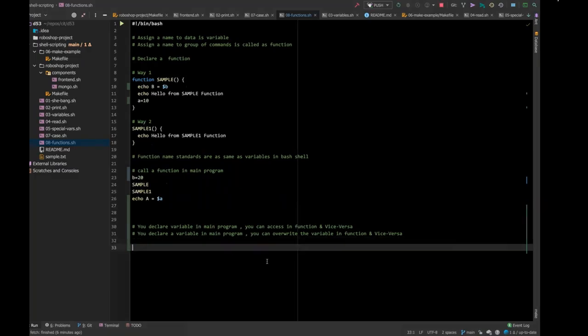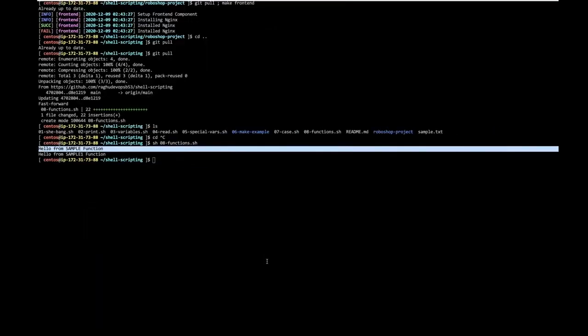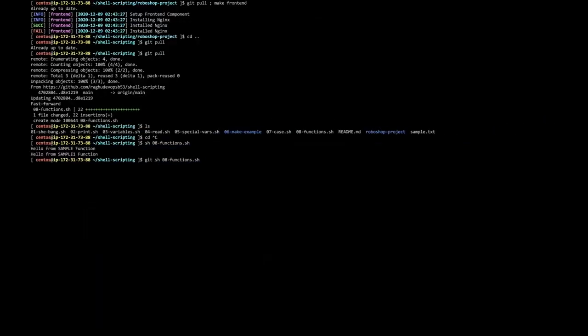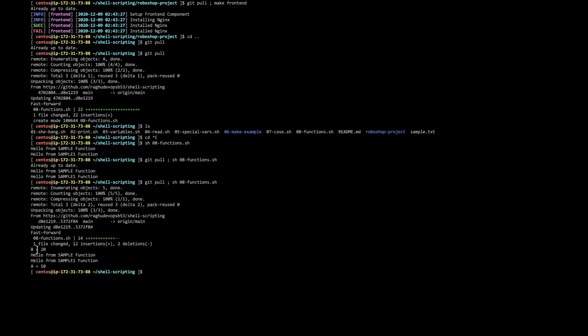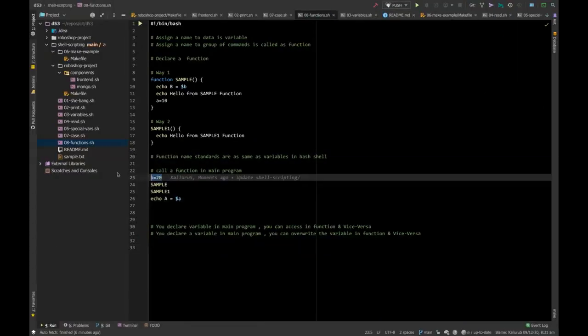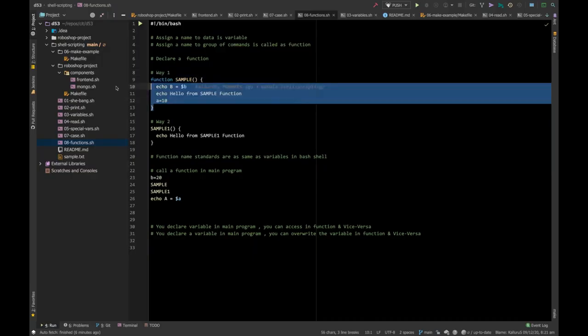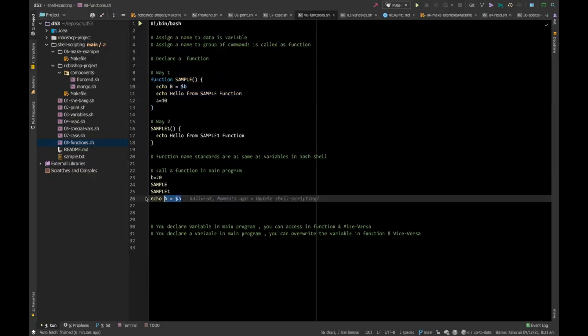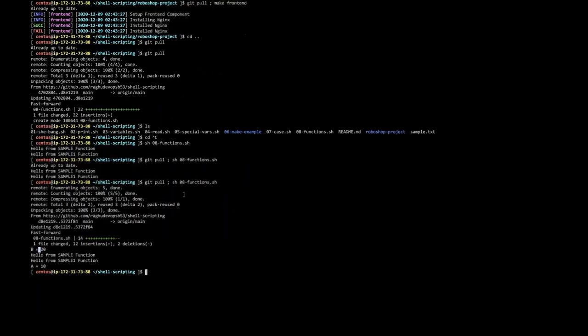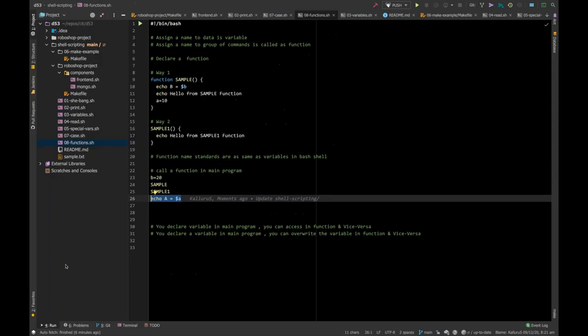Let's take a look at this. You see b equal to 20 is declared in the main program, but you're able to access it in the function. Now a equal to 10 has been declared in the function, and in the main program you can access it. Even the override is also possible. That's the idea of variables in functions. Clear? Any questions?